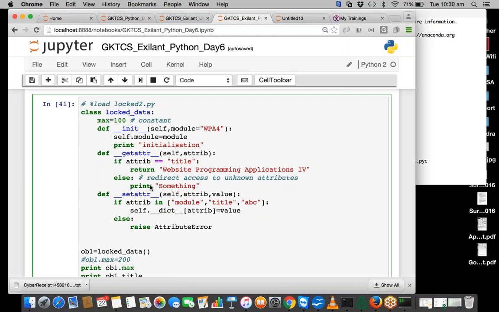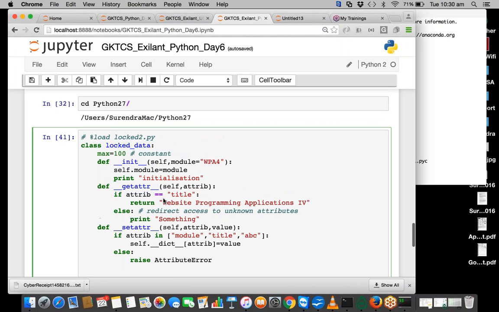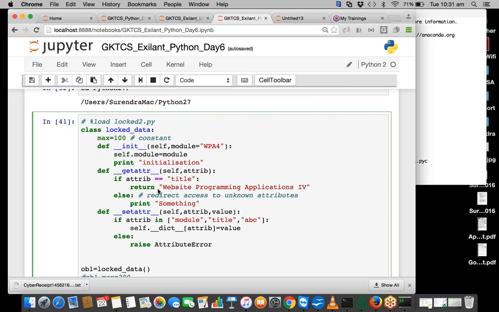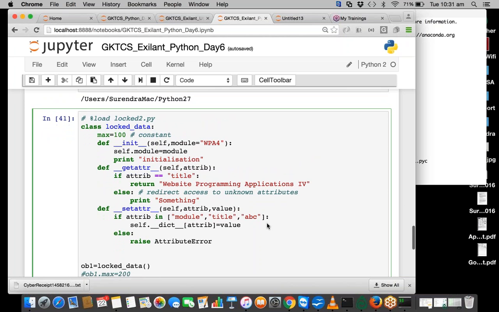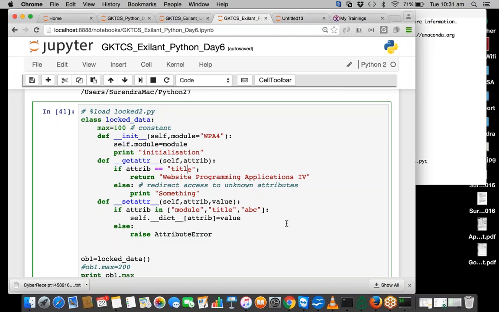Right now, max is a class variable, and model is an object variable in this particular code. I hope this code is visible to you, right? In this, we have an attribute like the title which is mentioned, which is not available, but we have mentioned it here by using get attribute. If you look at this, it is just returning some logic in the get attribute here.